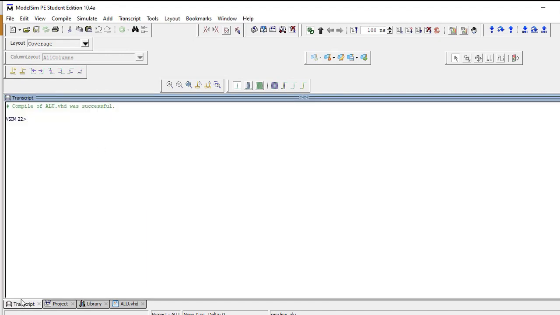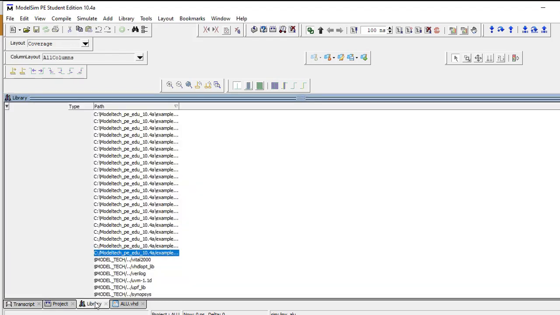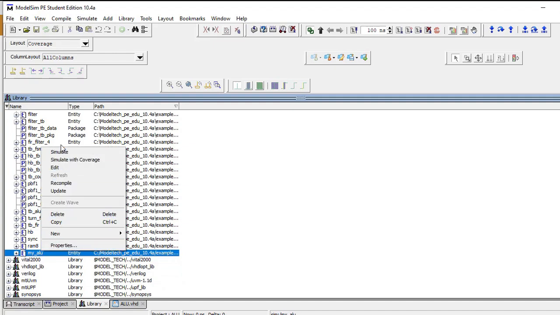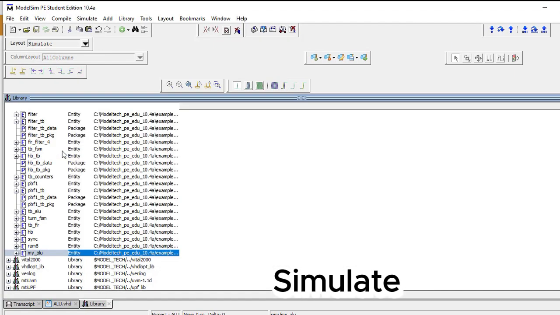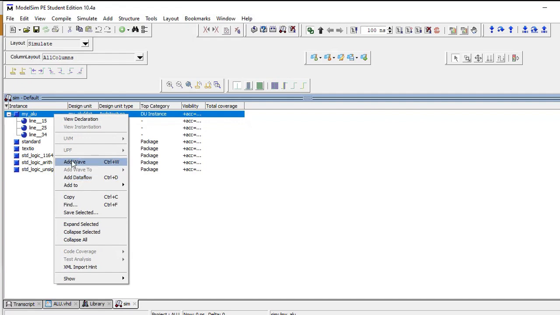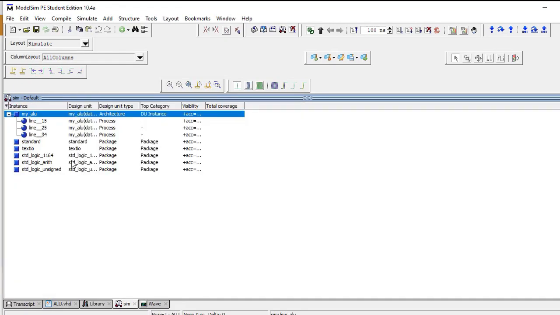Okay, the compile of ALU.vhd was successful. No error here. So again, go to the project, go to the library, and when you expand the work library, you will get the entity name, my ALU. So let's simulate it. Now we can right click on it and add wave. Nice. Now go to the wave window.